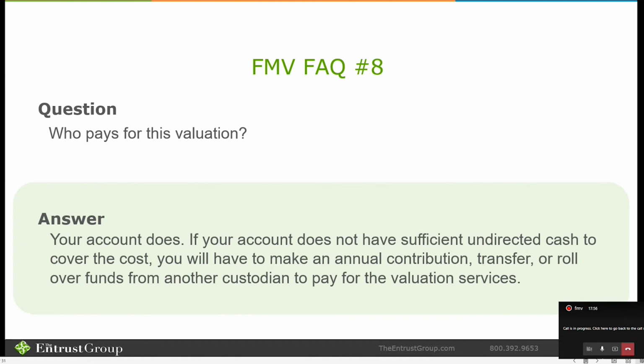Who pays for any valuation, such as an appraisal? Your retirement account is required to pay for that. If your account doesn't have sufficient cash to cover the cost, you will have to either make an annual contribution, transfer, or roll over more funds from your other custodian to pay for those valuation services. You're not allowed to just simply pay for those fees out of pocket.